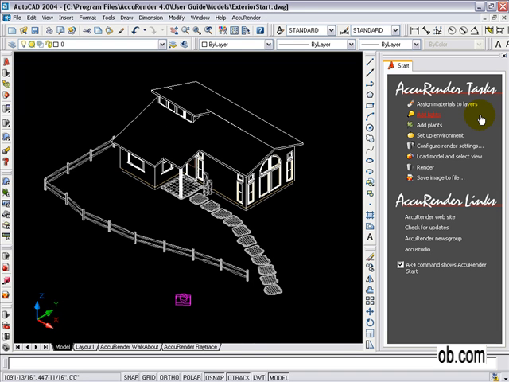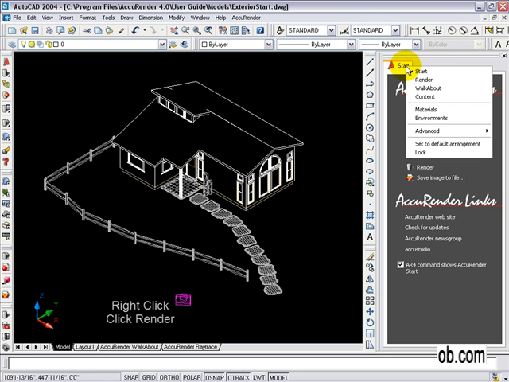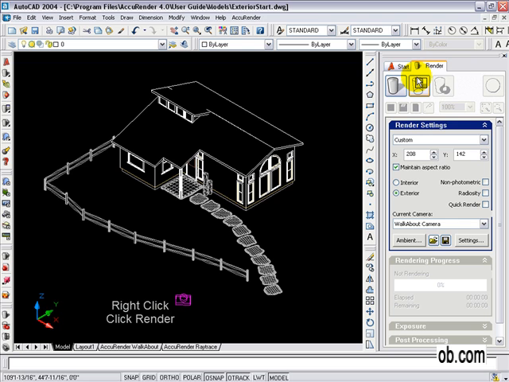You can open the AccuRender menus two ways. You can go up to the top title bar and open docking windows, or you can right click here and pull up tabs. So now we're on render. I want to do a test render on this, but I want to do it very quickly, so we're going to click Quick Render. And we click the Render tab.